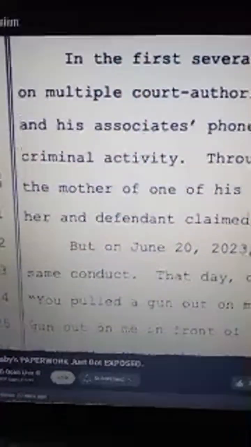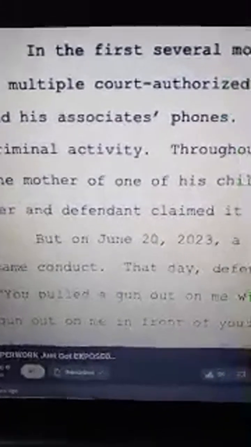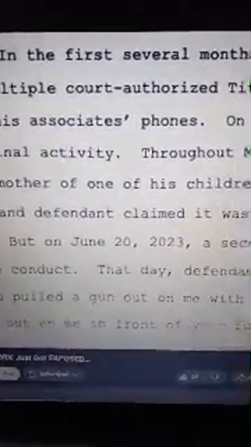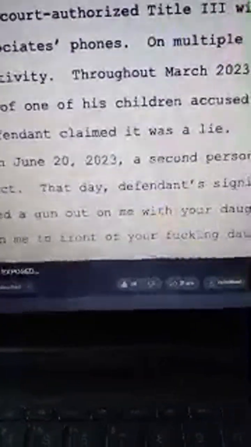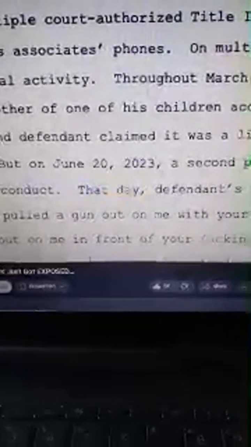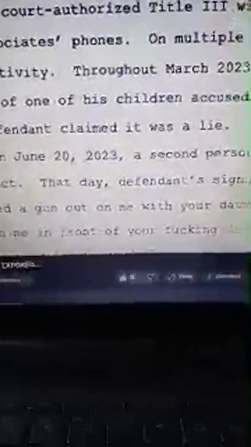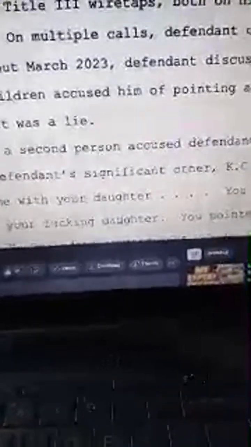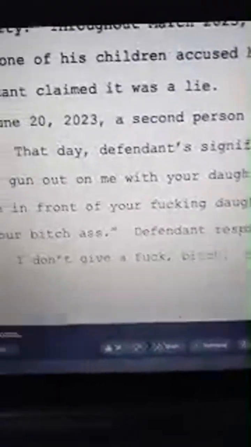It's got statement of facts. It says, bullet point A, defendant is intercepted discussing criminal activities, including pointing a firearm at his partner and child. It says, in the first several months of 2023, defendant was intercepted on multiple court-authorized Title III wiretaps, both on his phone and his associates' phones. On multiple calls, defendant discussed criminal activity. Throughout March 2023, defendant discussed how the mother of one of his children accused him of pointing a gun at her, and defendant claimed that it was a lie. But on June 20th, 2023, a second person accused defendant of the same conduct.